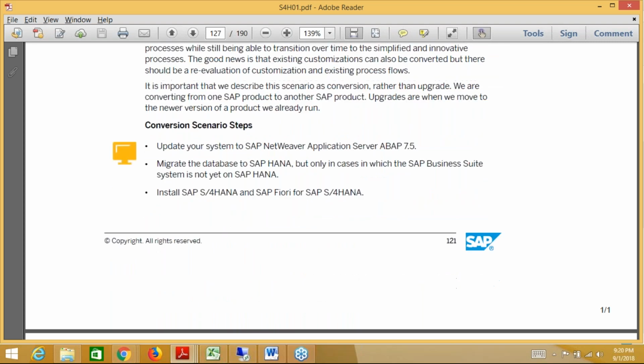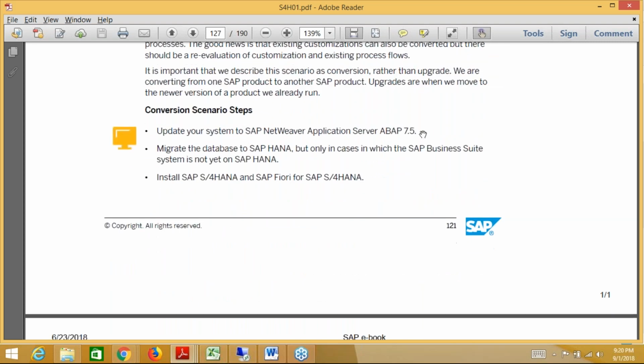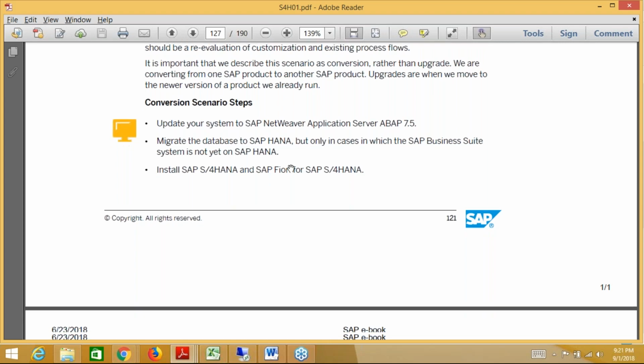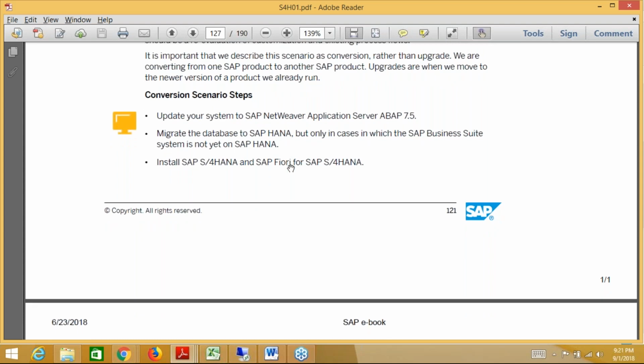You can see NetWeaver applications 7.5 should be installed, right? Migration of the database to S4HANA. First, we have to migrate to S4HANA. From S4HANA there is a 1509. From there, you can migrate to 1709.